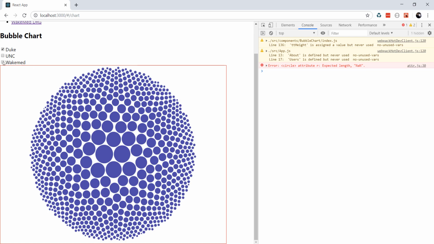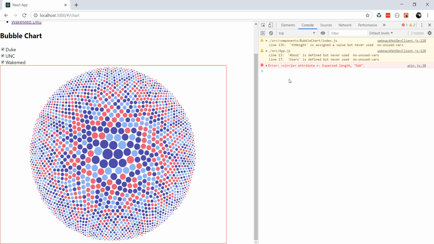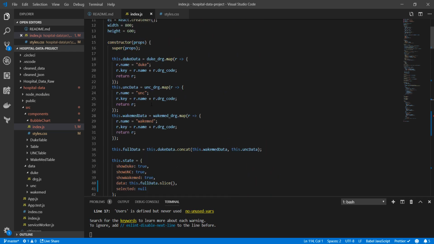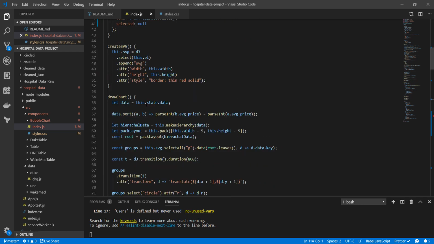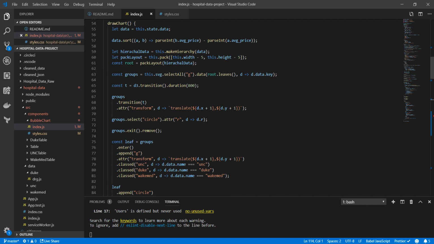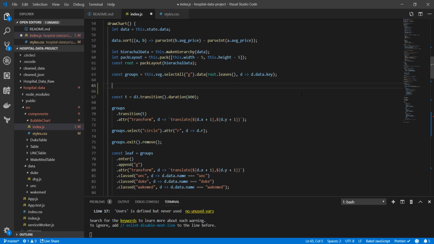So we had an error we had to deal with I didn't see earlier. So when there's no data selected, we shouldn't be trying to read a radius value out. So let's just go inside draw chart and take a look. So we'll say let data equal this.state.data. We do some work. We come down, constants, the groups, does a data bind. We transition on the groups. So once we've done that group data bind, that group selection, we can come right here.